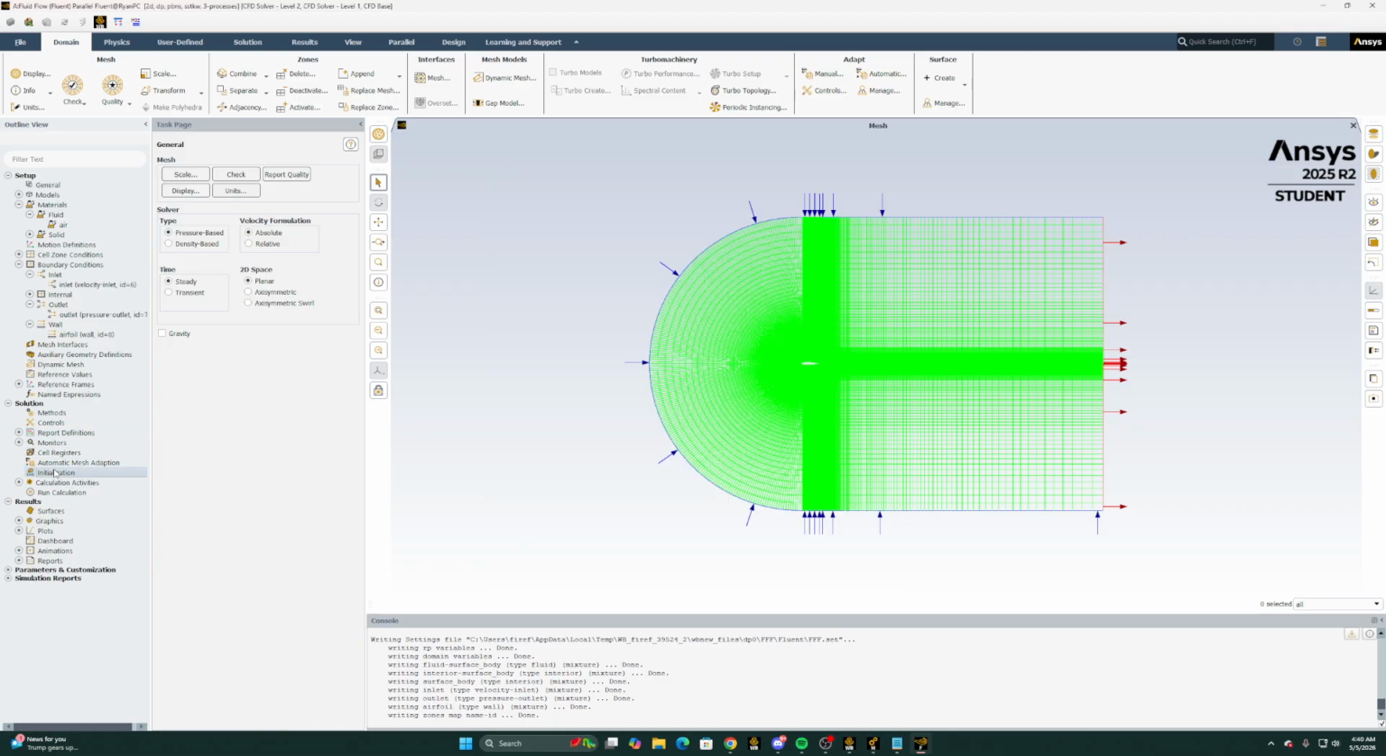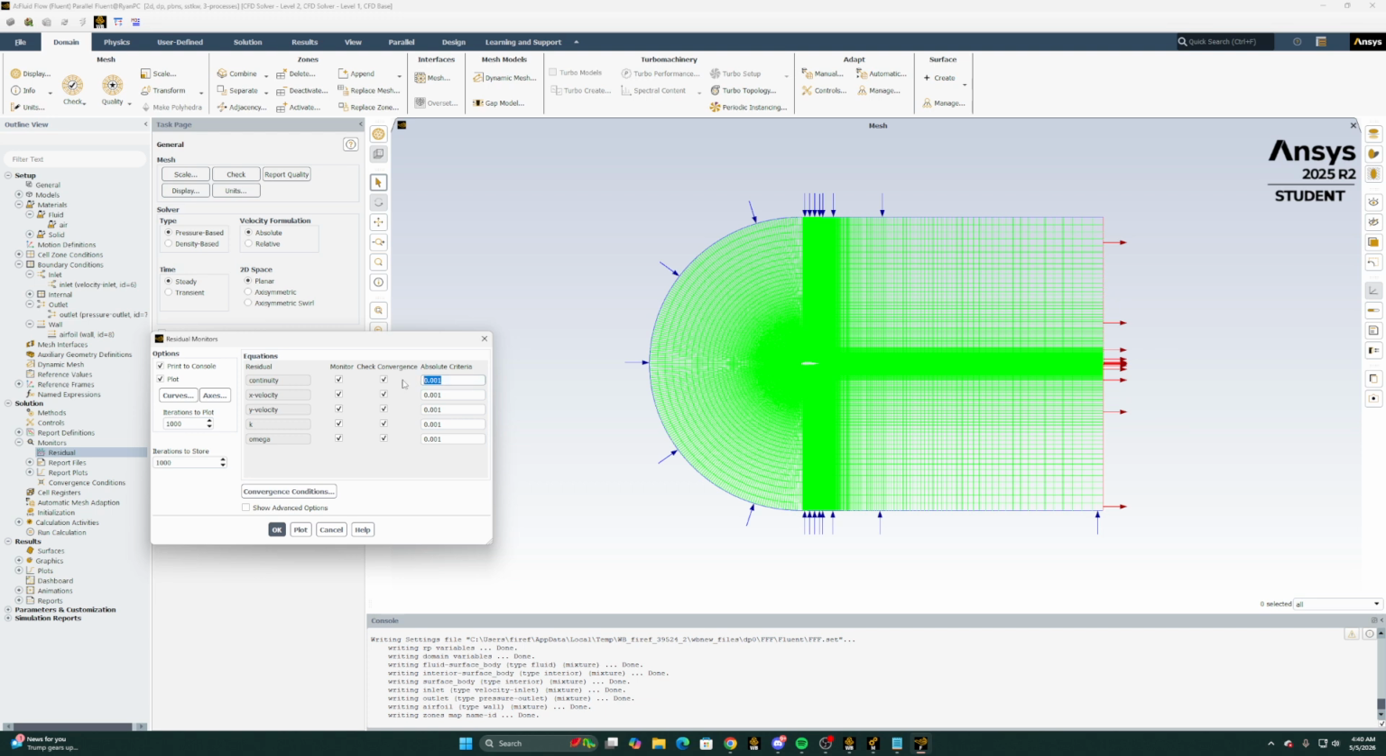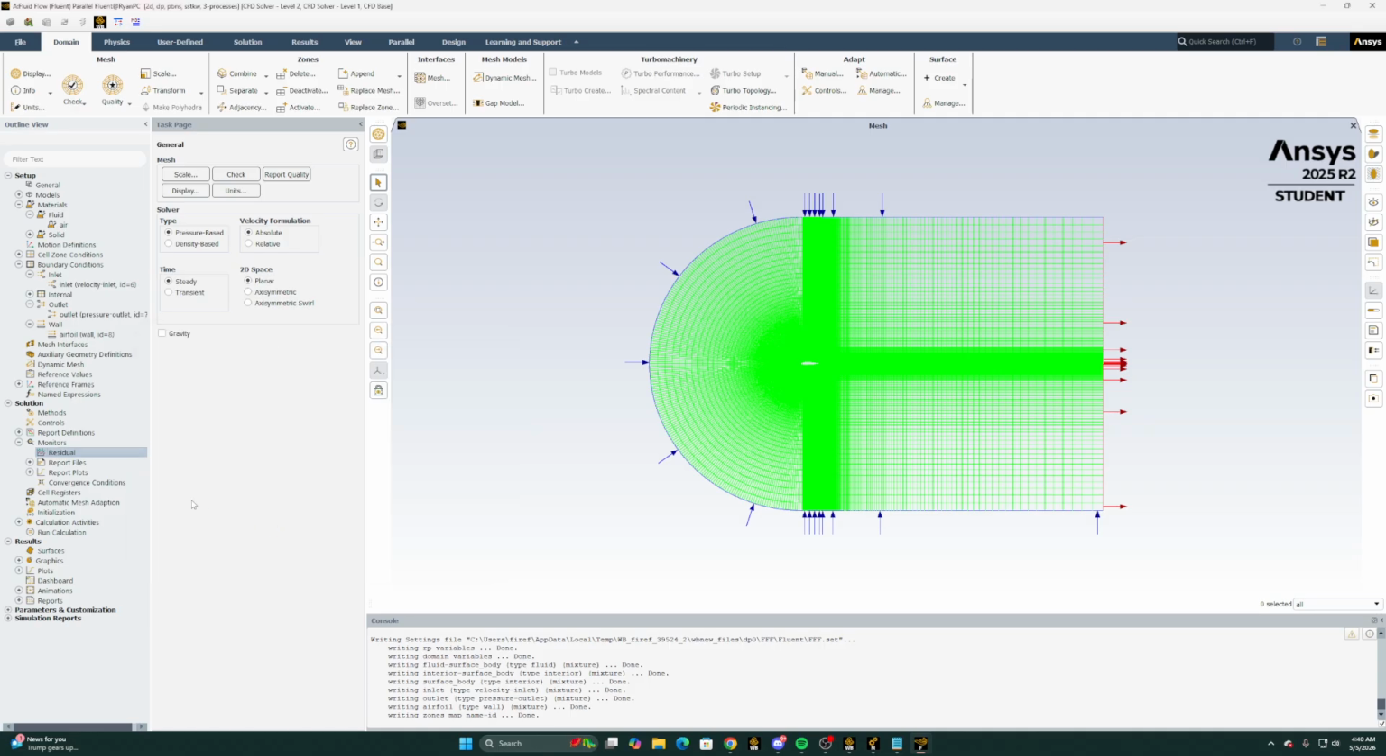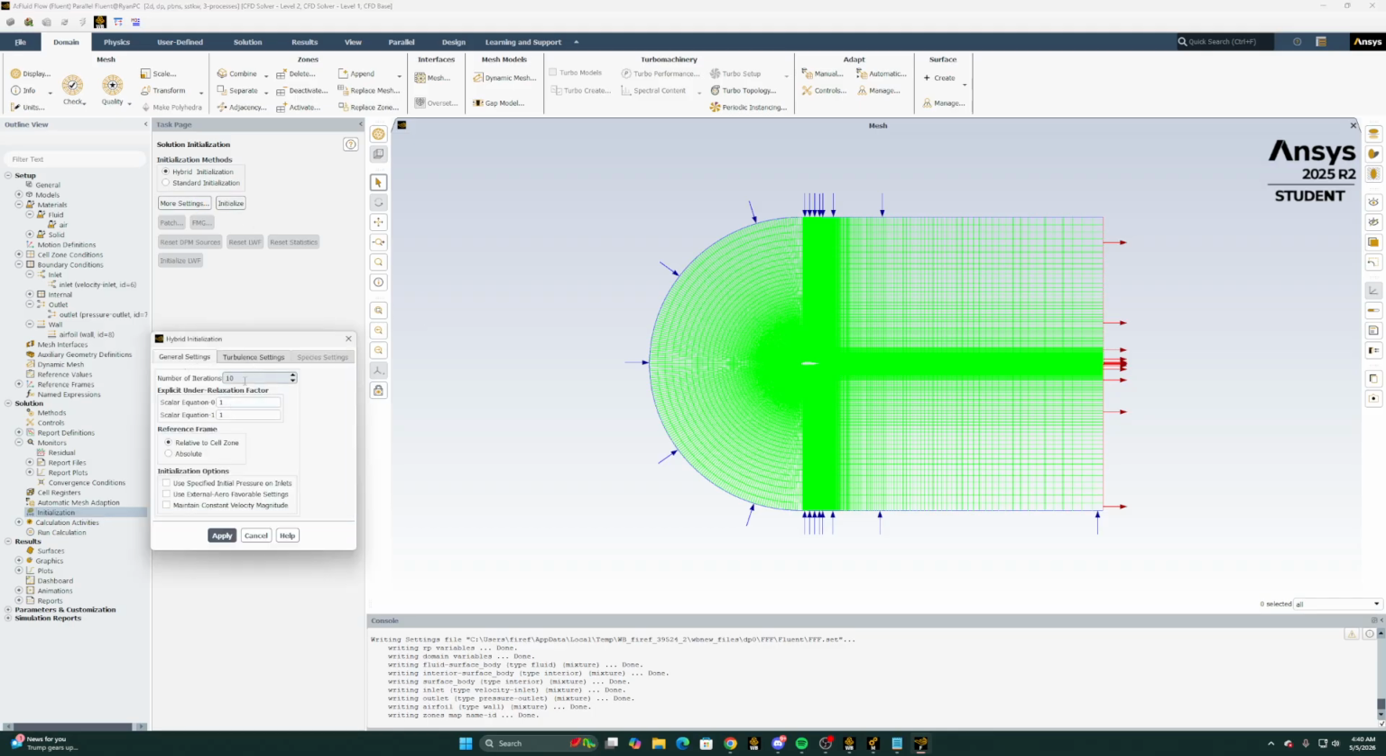What we're going to do here now is we're going to go to monitors and change the residuals a little bit. 1e to the negative 6 should be good for accuracy. Basically, you'll just get a lot of small numbers in these simulations, and having this extra residual criteria will help you to get better solutions here. We'll hit OK there. Now what we can do is we can go straight into the initialization.